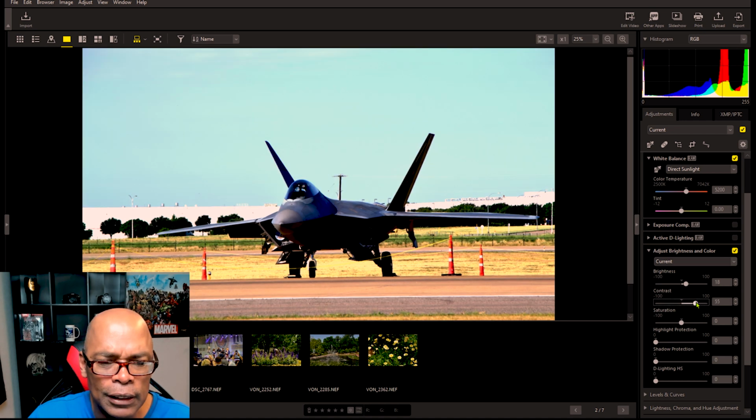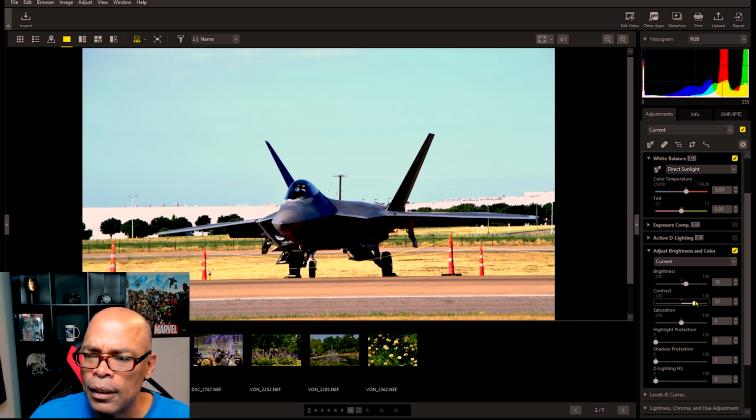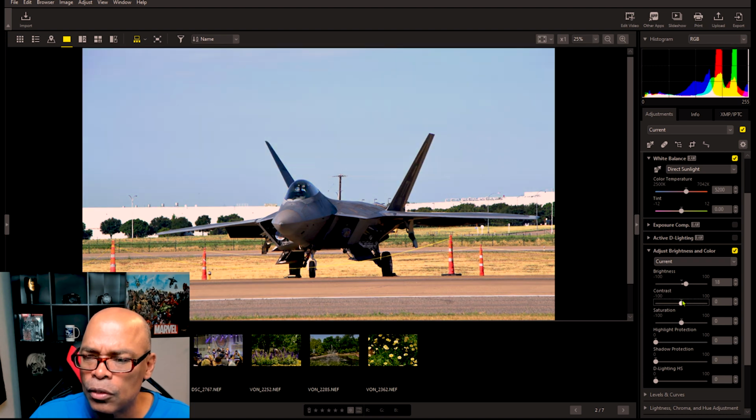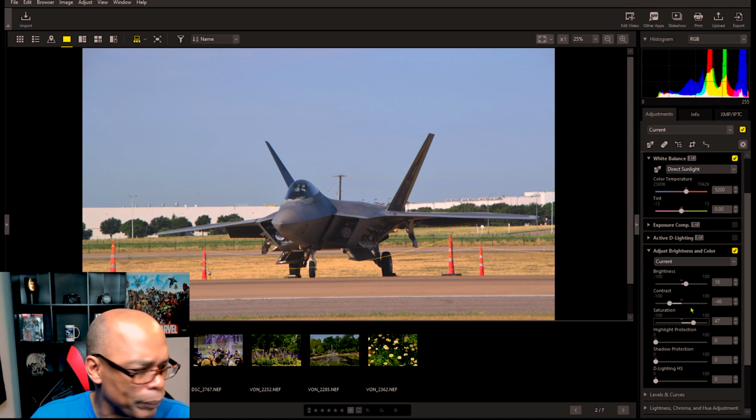So we can also adjust the contrast. As you notice, the histogram changes. And so what you want to make sure of is that your histogram, that nothing goes to the right. You want to keep it in the middle. There we go. Notice how that changed. Saturation. We can add more saturation, and all it does is add more color.